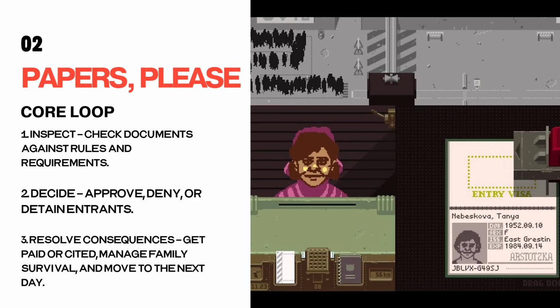So when you guys play this game, maybe we could even try to tackle this game in class. But the biggest thing about Papers, Please is your details. So you either get paid for your work or you get cited. You also have to manage family survival. Guys, this is not just a game about you. You also have your family with you.